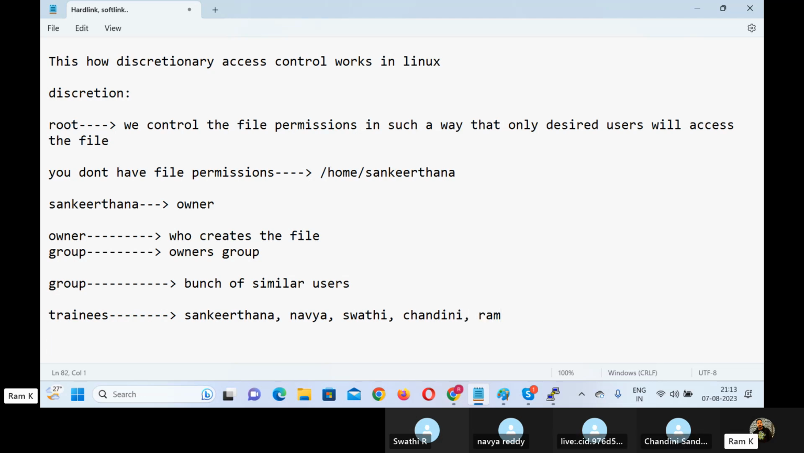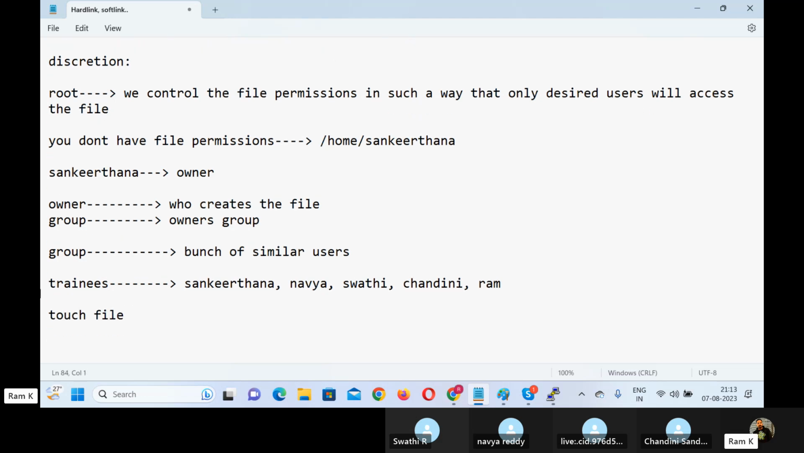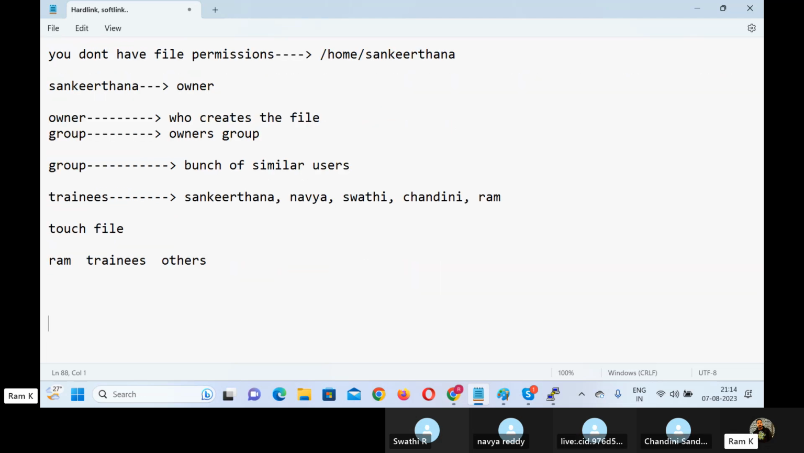When I made a file, when I made touch file, my group is trainees, right? So when I made a file, who will be the owner? Owner will be Ram. Group will be trainees. And then there are others. So now Ram has read write on file. What can Ram do? Ram can read the file and edit the file, because he is the owner.